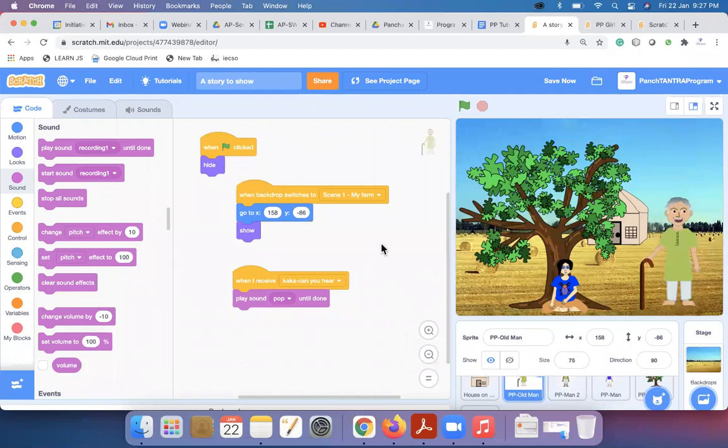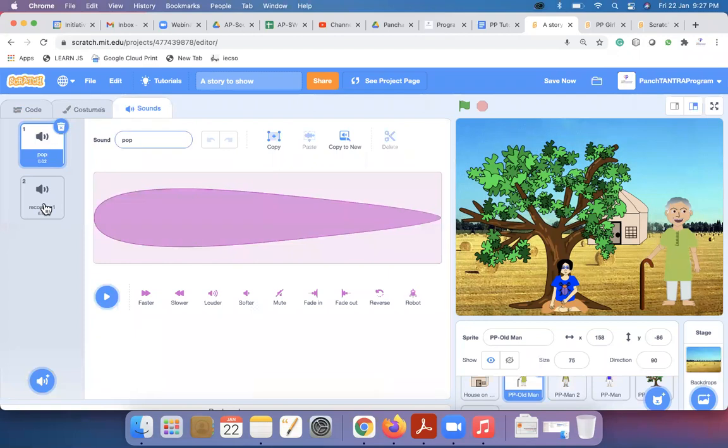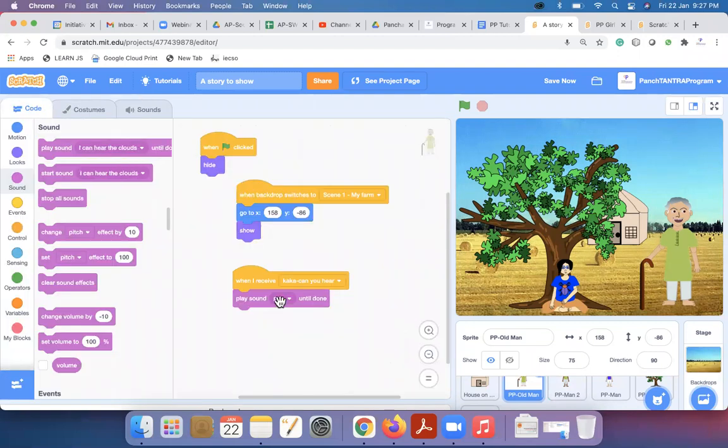Okay, so I didn't give the name of the recording. So I just do that. I'm coming to sounds, and I'm saying, I can hear the clouds. So in terms of dialogues right now, that's all we are going to do. Just that these two people have spoken, exchanged one dialogue each.